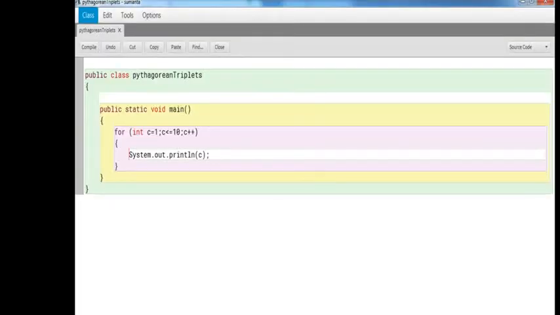Now this is my BlueJ window. The editor is open and I have written a code, public class PythagoreanTriplets, and there you have a main method, and here it is simple, step by step I'll go. The first thing I'm showing you is, if I run a loop that starts from 1 and goes till 10, what would be the output? For c is equal to 1, c less than equal to 10, c plus plus, and in the loop body I have printed c.